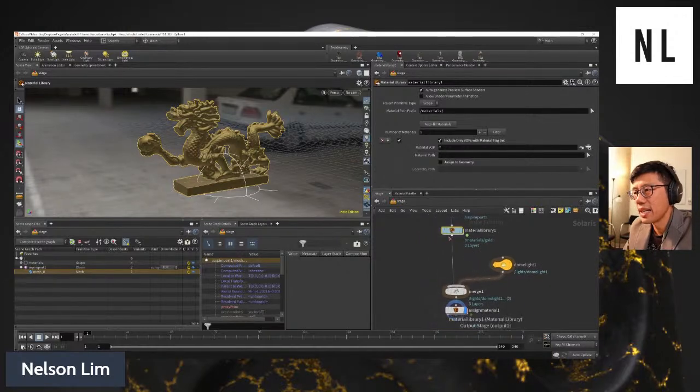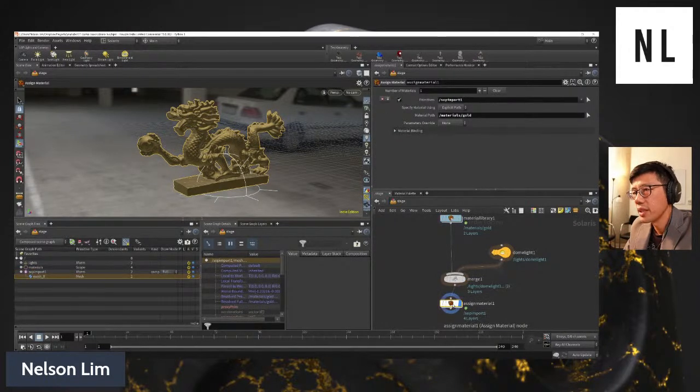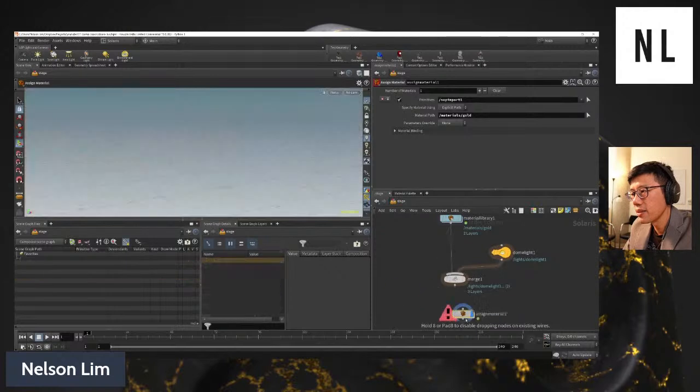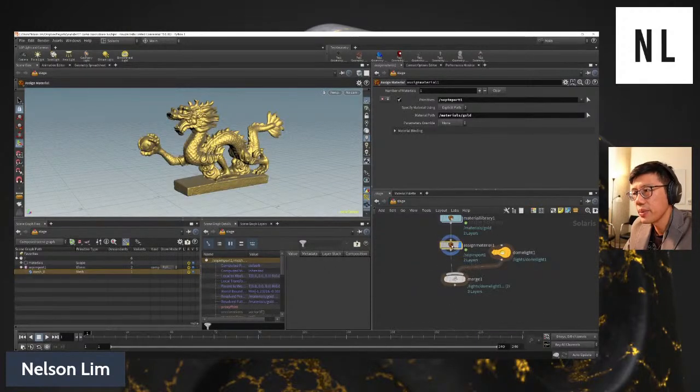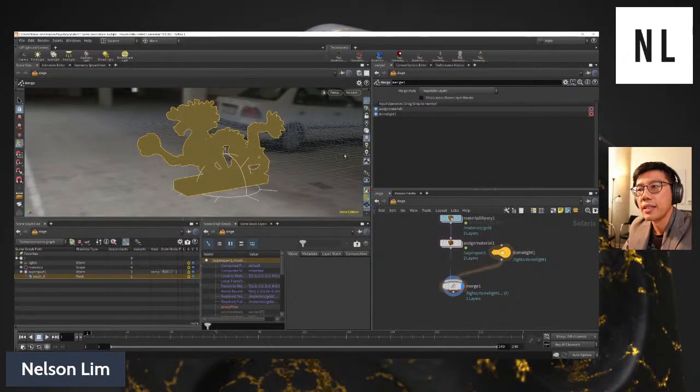and that's one way of assigning materials. And when you do that, it automatically creates an assign material node, which you can let it be here, or you can wire it up here as well. That's perfectly fine. And then here we go. Now we have this.